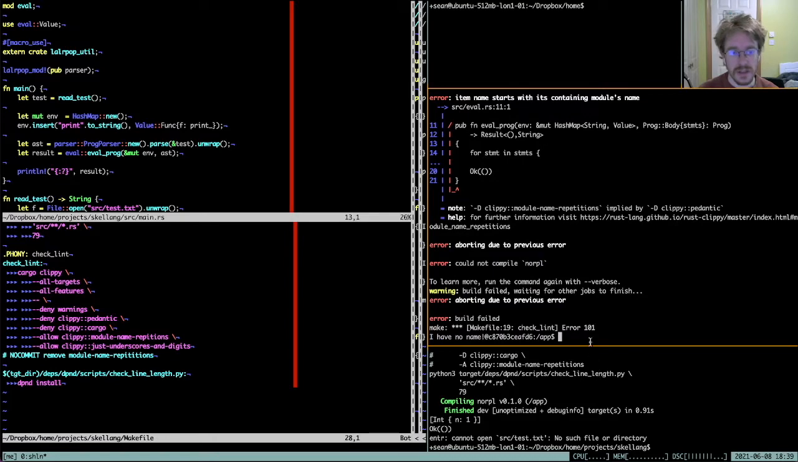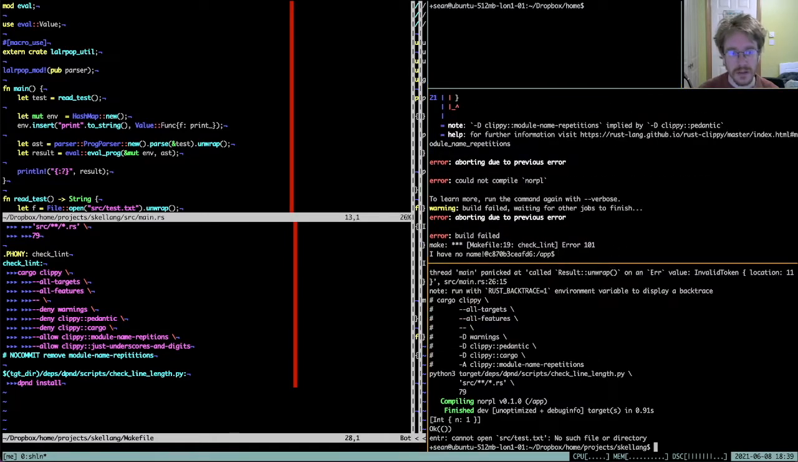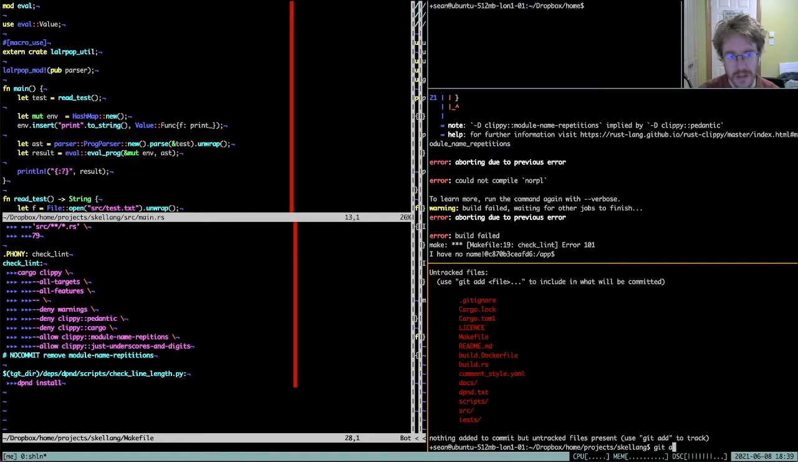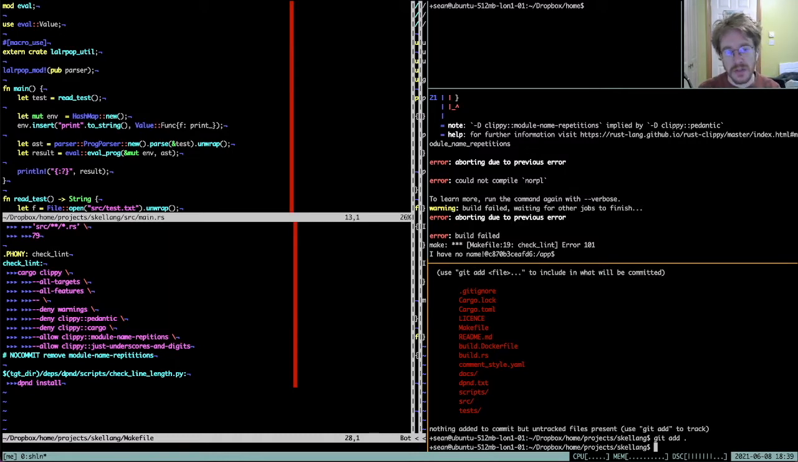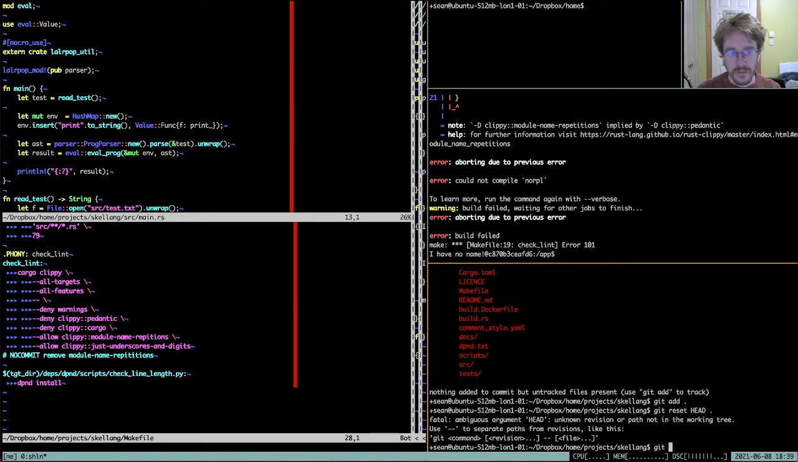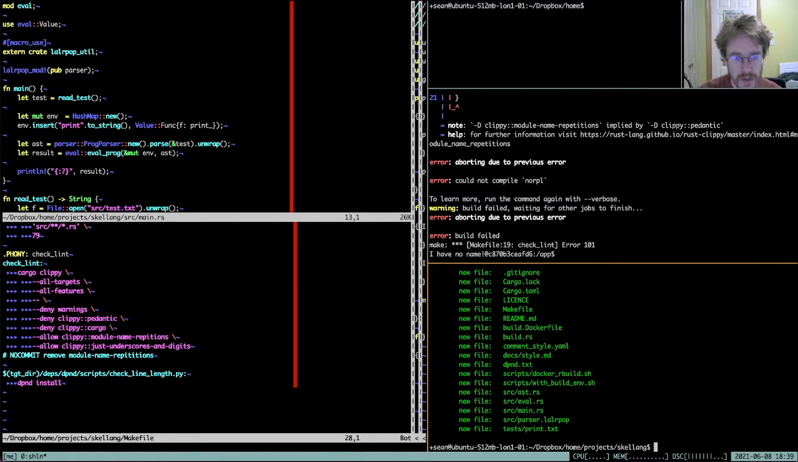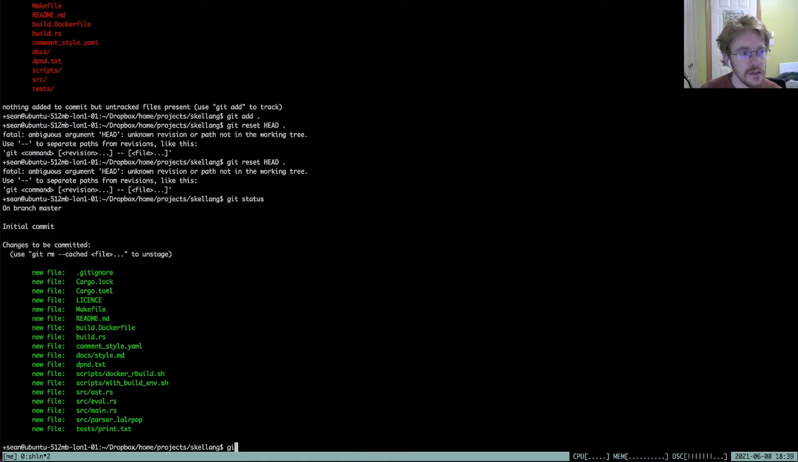Just as a test, I will try adding everything and then doing a commit. I'll remove everything from staging then, just in case. Or no, actually, I'll just add one. Oh, I can't reset head here, can I actually? Git rm cached. That's interesting.